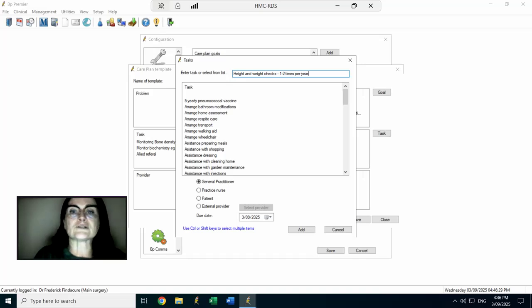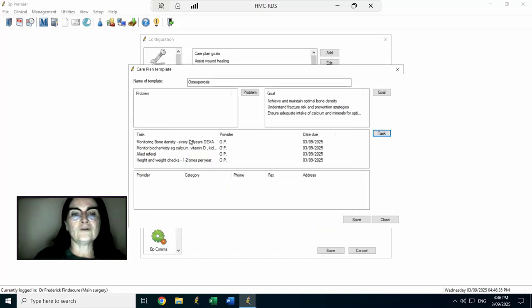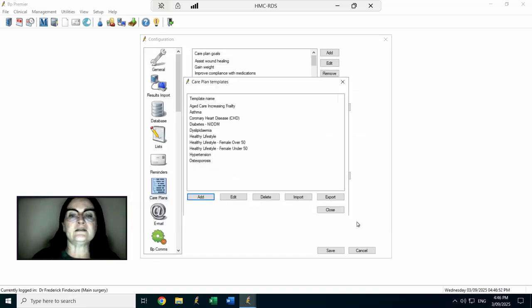But you might need to do that more frequently if you've got someone who's got quite advanced disease. Okay, so you get the idea. We're going to put some basic things in here that you can use as your framework, and then you build on that when you do have the patient in front of you. So once you've got that, we're going to save, and there it is. You can go back in and add extra things down the track.